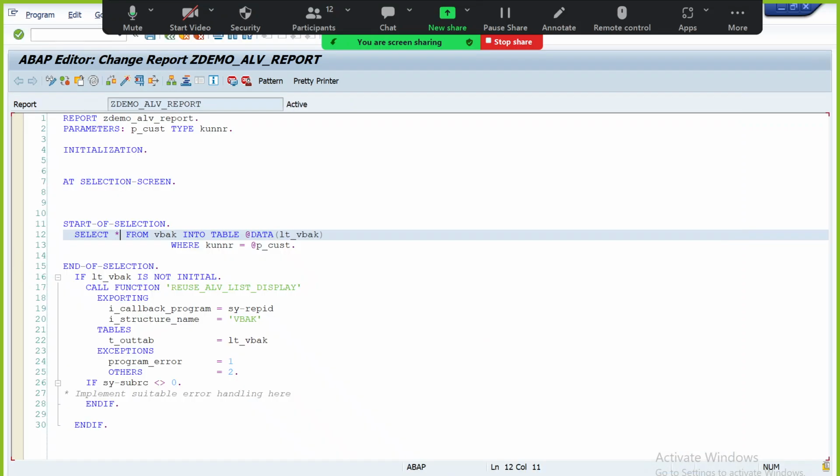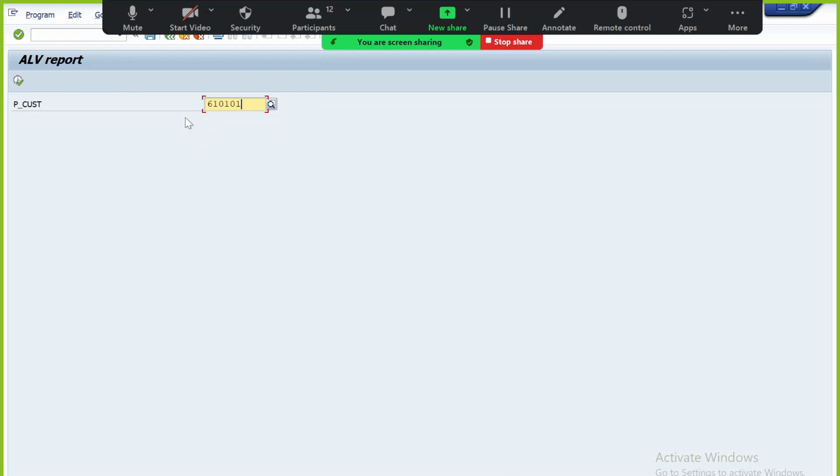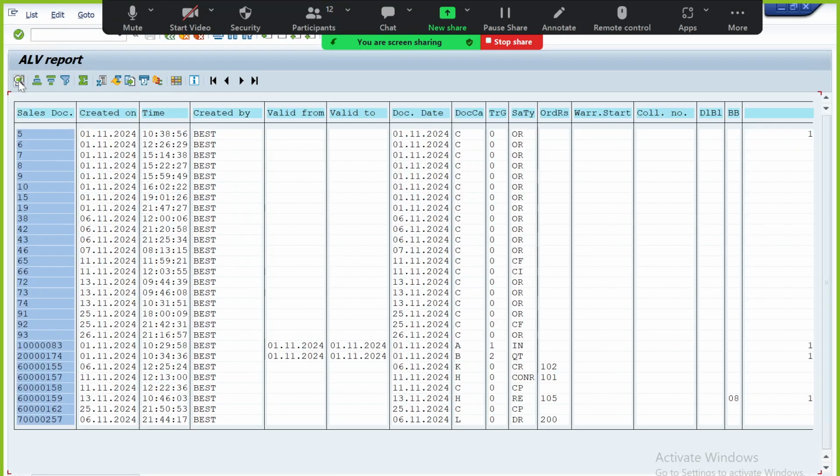So activate the program. Execute the program. So this is which type of display? ALV report to display with the list option. Okay, we are displaying the data in ALV format with list output, by using the function module.